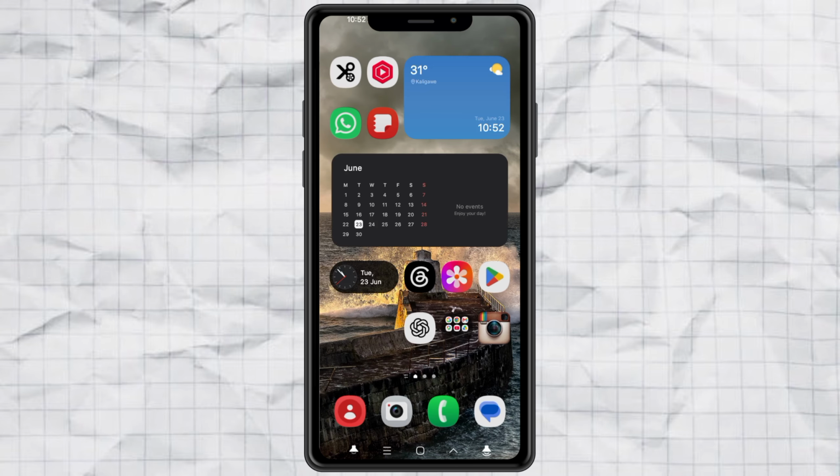Pretty easy, right? If your home screen wasn't rotating before, this hidden setting was probably the reason. Give it a try, and you'll instantly unlock a whole new way to use your Samsung phone.